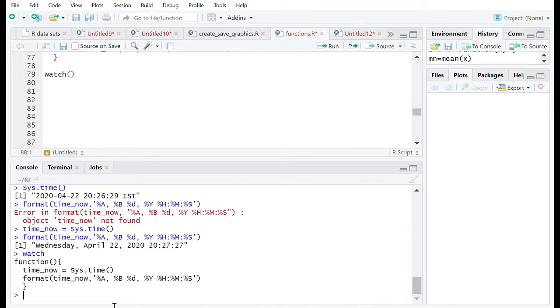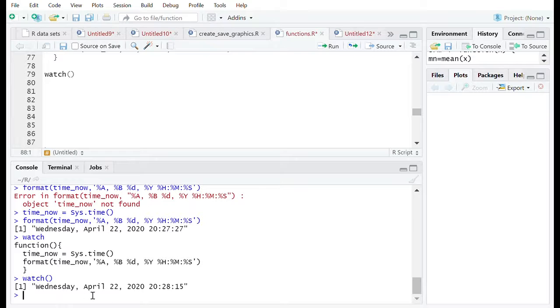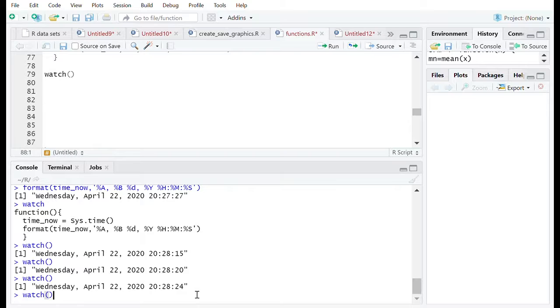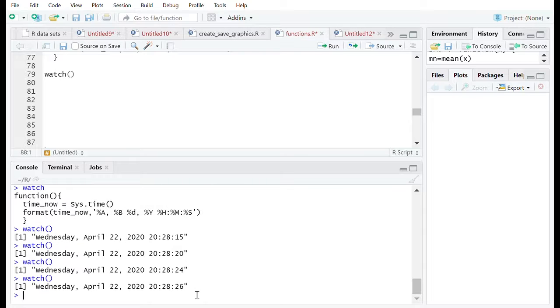See, this time it's not showing any time, rather it is showing the function. What is the mistake I have done? I missed this. Although you don't have any argument, you still need to write this parenthesis. Okay, yes, now here it is. If I do this again, see, 15 seconds, now it is 20 seconds, again 24, like that. It will always give you the time whenever you are hitting the enter key.